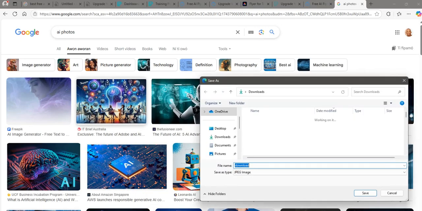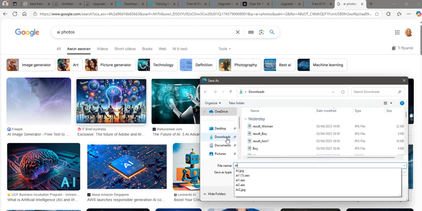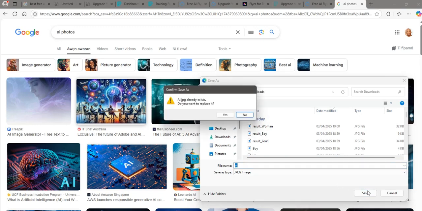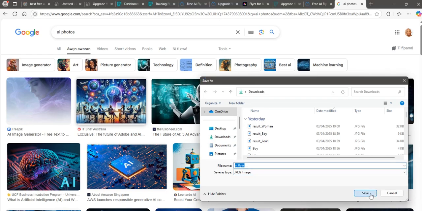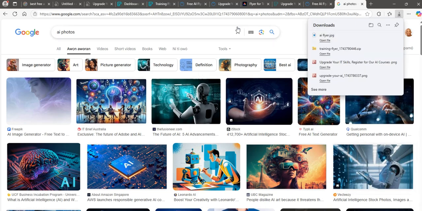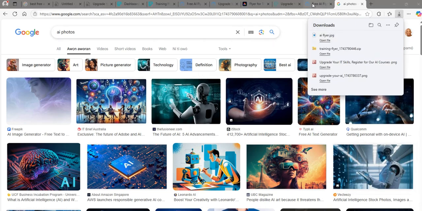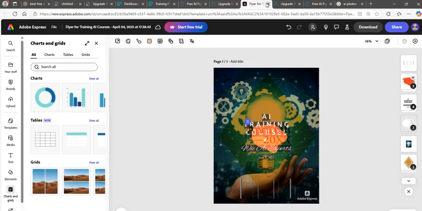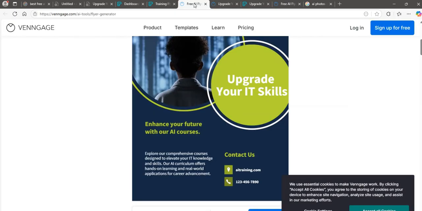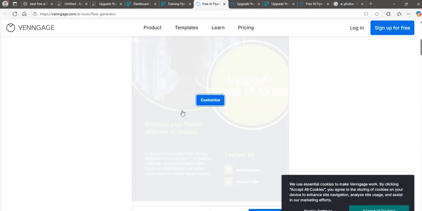Save image as. Call it AI. I'm saving it under the downloads. Okay, AI, and I save it. AI already existed. Let me say no. So let me say AI flyer. Okay, so it saves as AI flyer. So if I come back here, let's see. Let me close this. When we come to where, okay, see our picture, our flyer here.